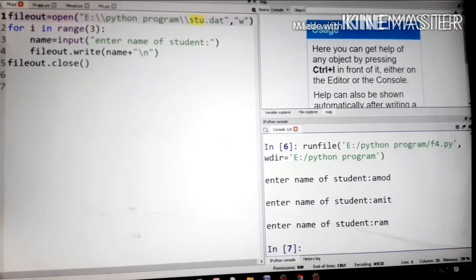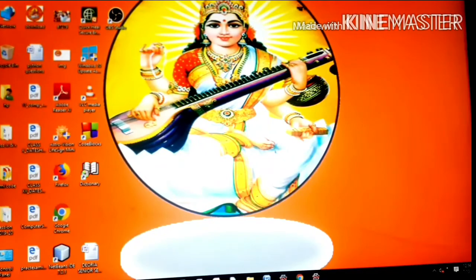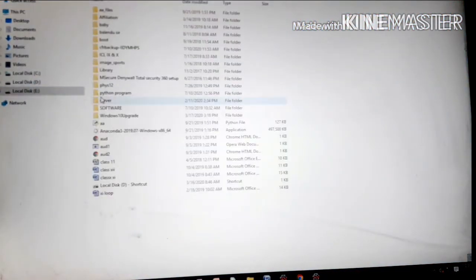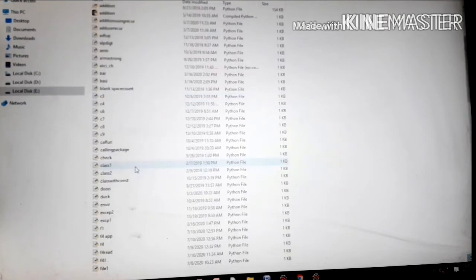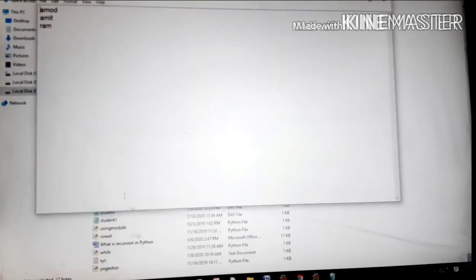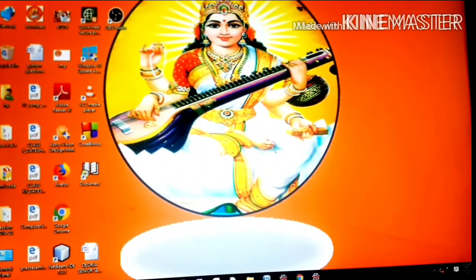So we can move to the E drive, open the E drive, then the Python program, then our file stu. So let us see where is stu. This is the stu. Now this stu contains 3 pieces of information: Amod, Amit and Ram. Okay, so this is the first example. You just see how we can write the content in this one file.